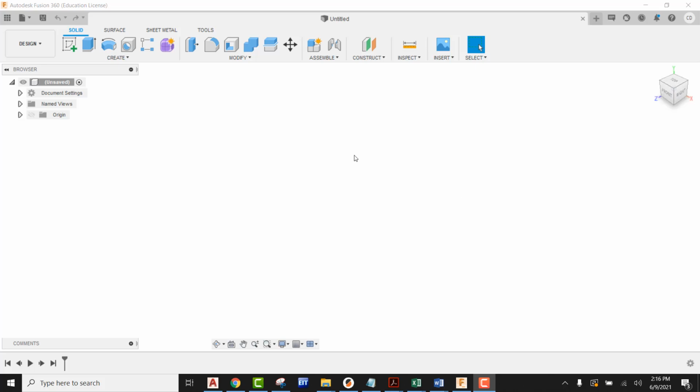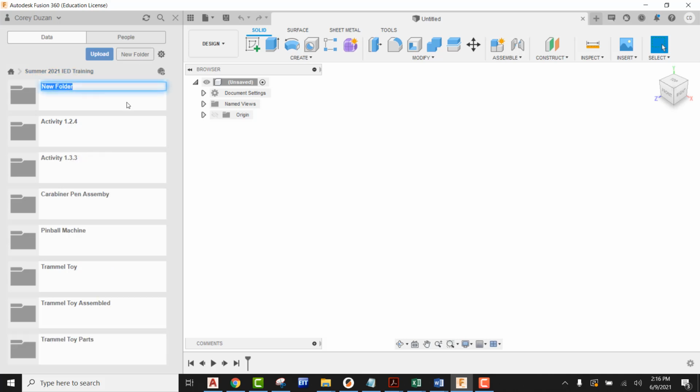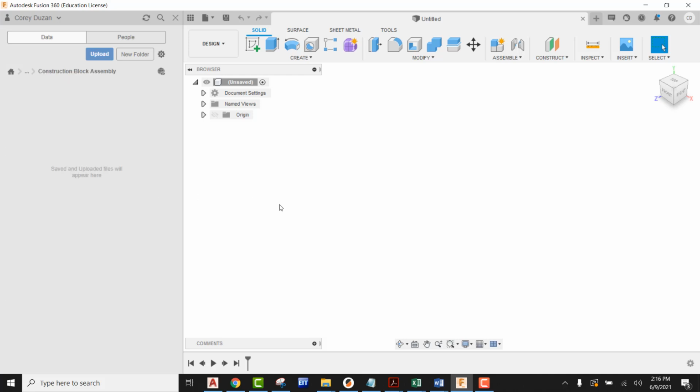So what I'm going to do first is come into Fusion 360, come up here and hit the waffle. And once we hit the waffle, we can see our data panel is going to come out. I am currently in my project, which is Summer 2021 IED training. And what I'm going to do is create a new folder, and I'm going to call that Construction Block Assembly. Okay, once I've created that new folder, I'm going to double click on that folder. Okay, and now I'm ready to begin creating this arch block.